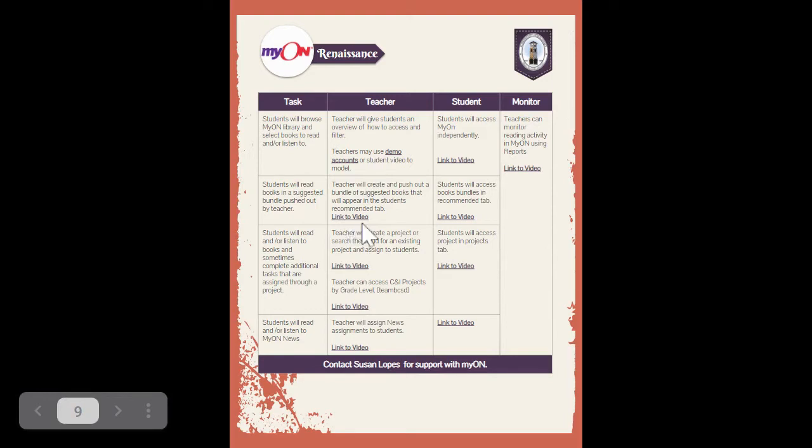The next one is students will read books in a suggested bundle. This is a link to a teacher video that shows how to create a bundle. When you think of a bundle, think of a very loose way to suggest books to your students. If you're in the classroom, often you have a bookshelf at the front of your classroom that has books that are related to maybe what you're studying at the time. The good thing about Mayan is that students don't have to wait their turn. They can all get the same book at the same time.